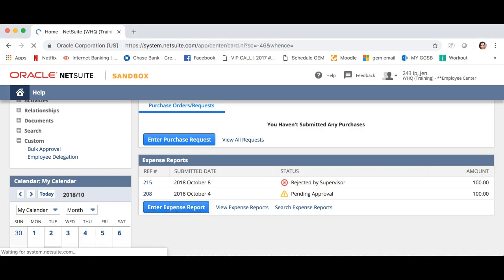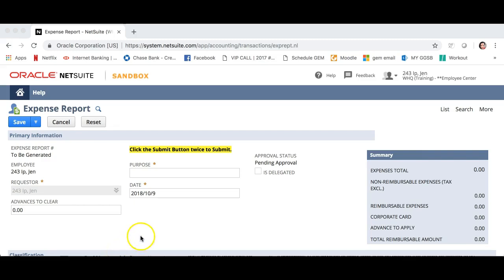Click Enter Expense Reports. NetSuite will automatically insert today's date as the date of this expense report. You can change the date if necessary. If applicable, in the Advance to Clear, enter an advance that should be applied to any reimbursement for these expenses. For example, if you have previously requested an advance, the amount of that advance will show up in this field. You may modify this amount to reflect only the advance that you are clearing for this particular expense report.